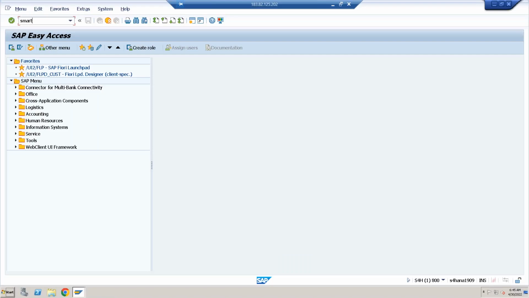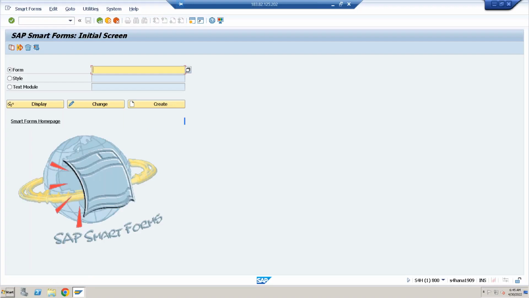So I'll go to smart forms T code. Yeah, provide the smart form name. Let me give it as something, ZS form 6. Done. Create.